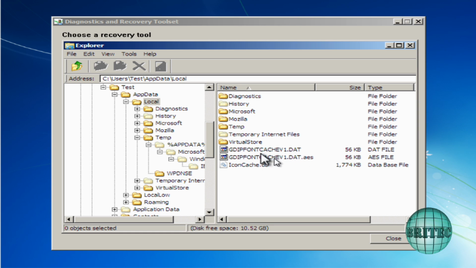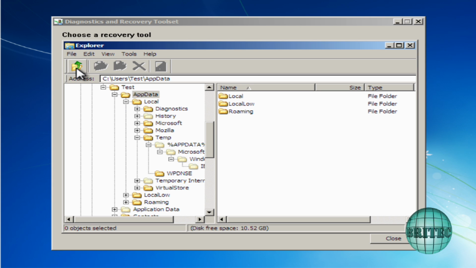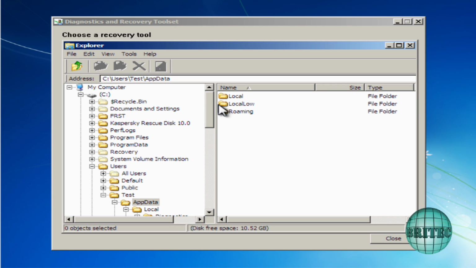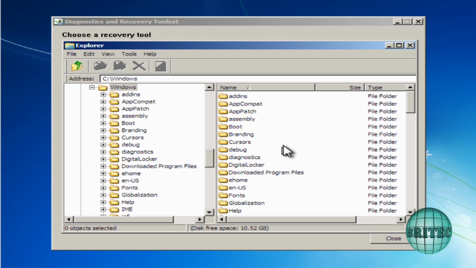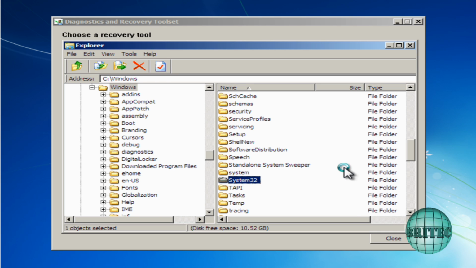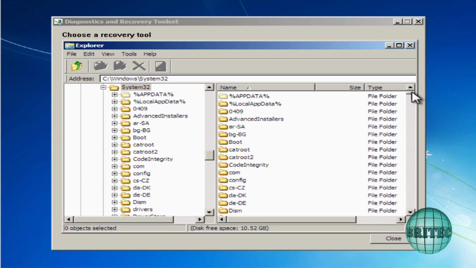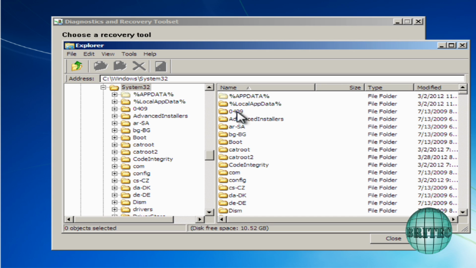Okay, so now we've done that. We've done the temp folder. What I want to do is go to the Windows folder. So I'm going to go back to the C root directory, and then go into Windows here. I'm going to come down to System32. Okay, so what we want to do here is just pull this open a bit here so you can see the date modified.